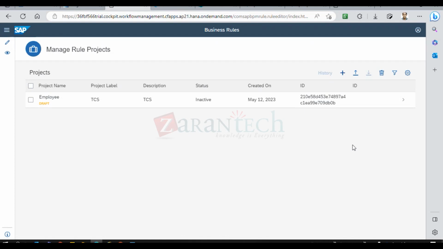Fine. And this ID we can consume to use the business rules. The business rules service is the replacement of BRF plus, what we used to have in SAP on-premise. Yes, correct. I've seen BRF plus in the past, and this was very similar to that business rule framework. Yes, it is exactly similar.